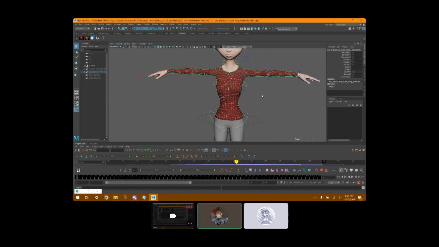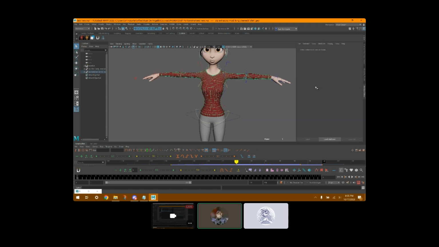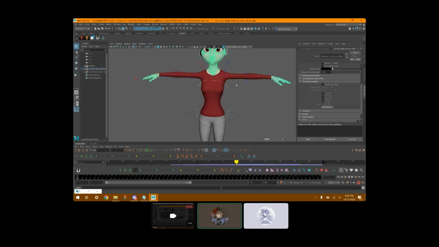Something you may run into is that even though the body selectable is on or off, the clothing themselves may still be selectable. If you want to turn those off, come over to the attribute editor. I believe it's in object display. Drawing overrides. Turn on enable overrides. Display type from normal to reference. That will make it so that we can't grab the clothing.